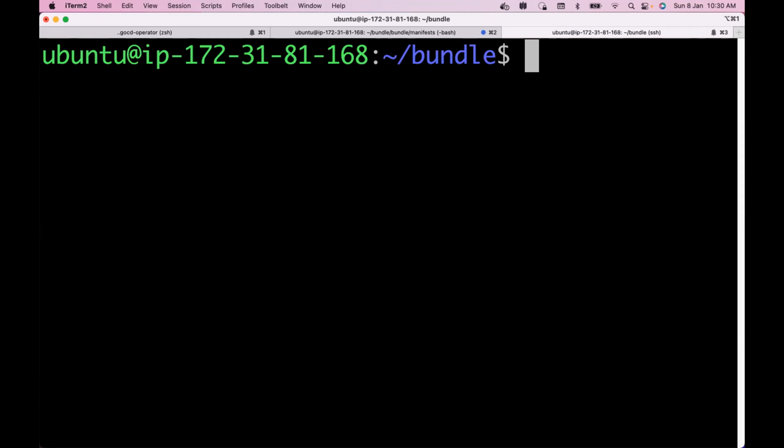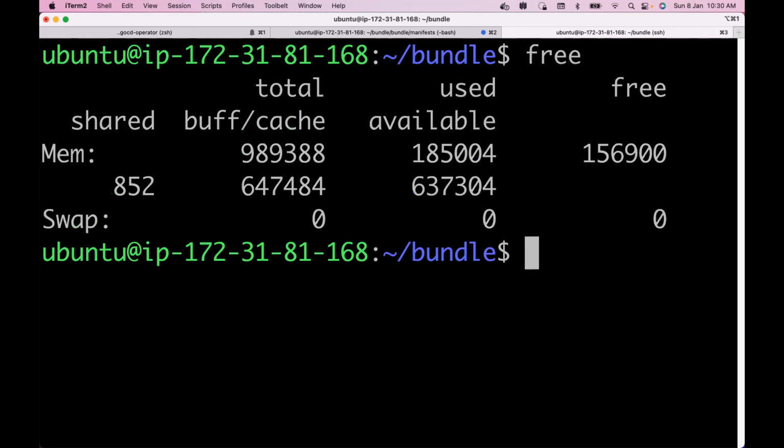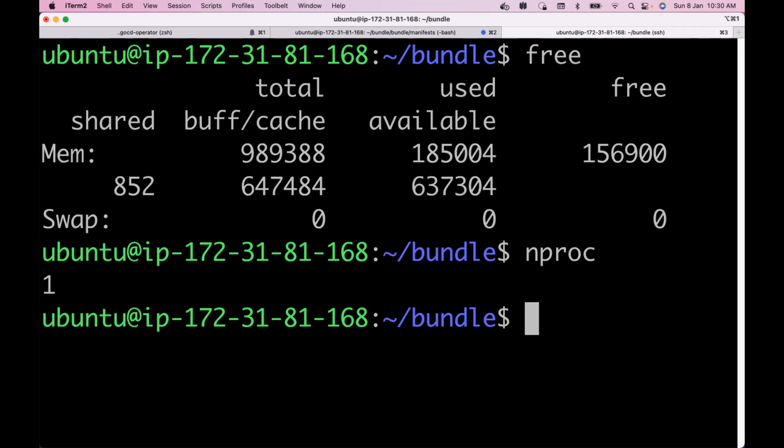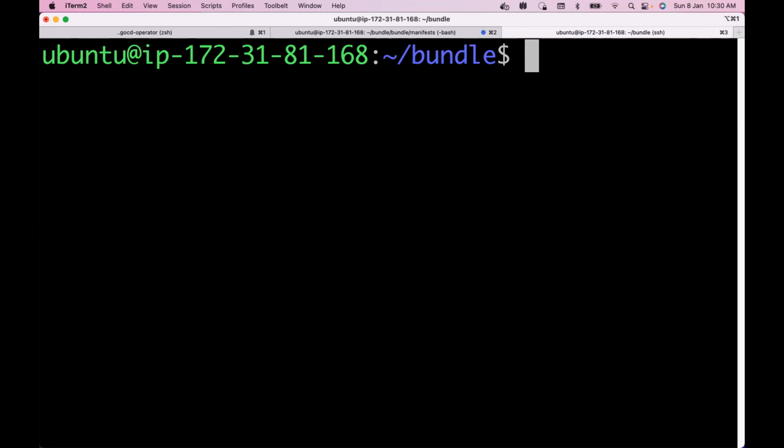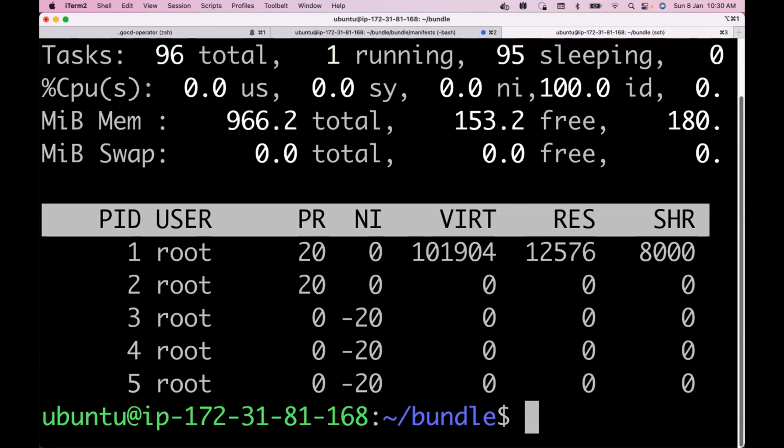And individually, for memory you can use the free command. For CPU, you can use a command called nproc. And for disk, you can use a command called df. If you want to look at all of these in one place, you use the top command. So these are some of the popular shell commands that you use on a day-to-day basis.